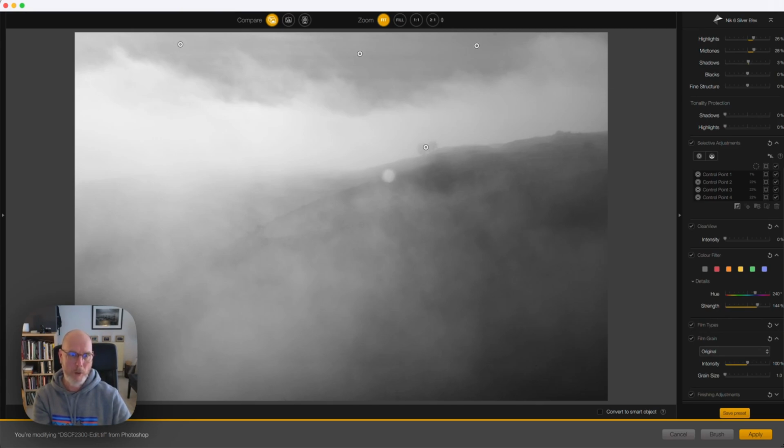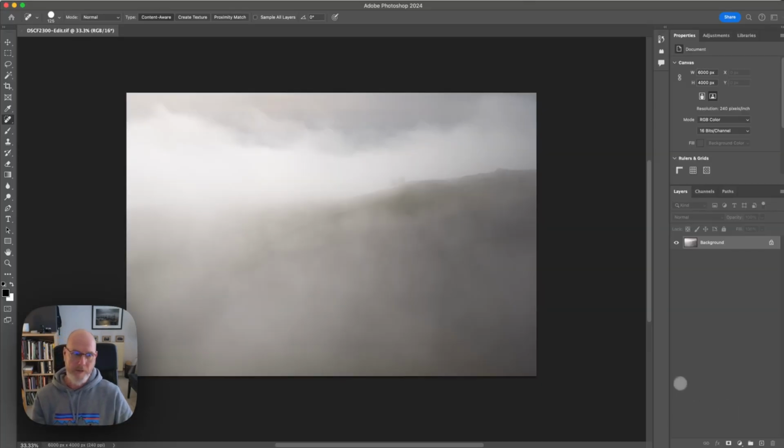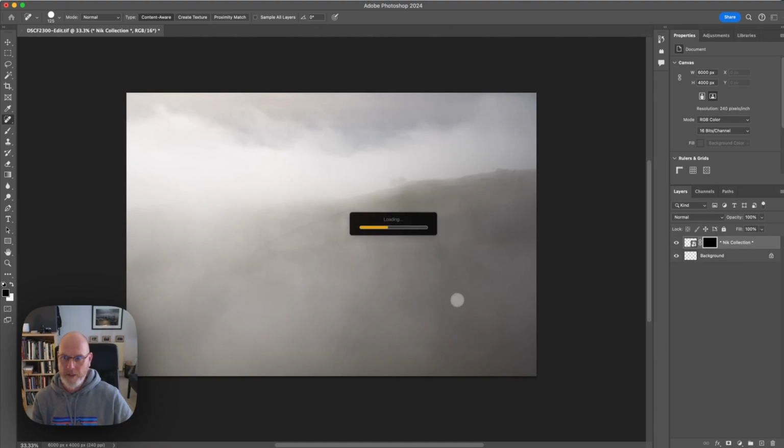The rest of this I will probably do on brushing. Okay, I'm kind of happy with that. I'm not going to do any more on that in Silver Efex, so I'm going to save that back into Photoshop. That brings it in as a smart object.